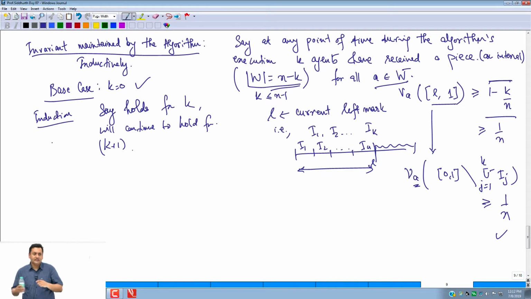So exactly where the selection rule comes into place is exactly where I use the fact that the cut is made at, I assign it to the leftmost guy. So what nice property of the valuation do I use here? Yeah, so it implicitly uses the fact that the valuations are monotone.